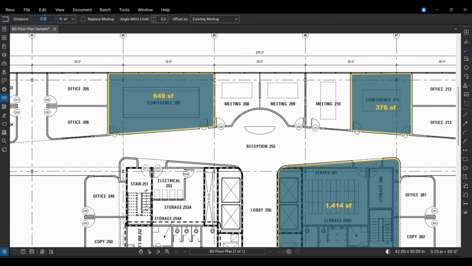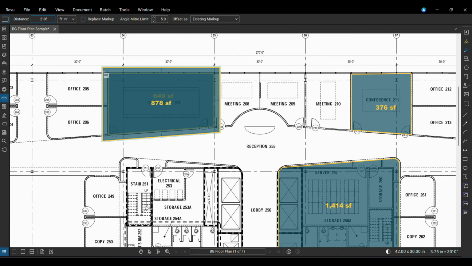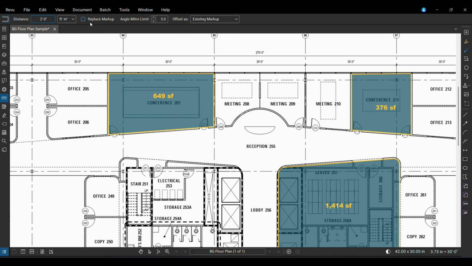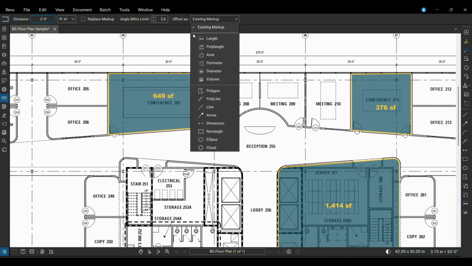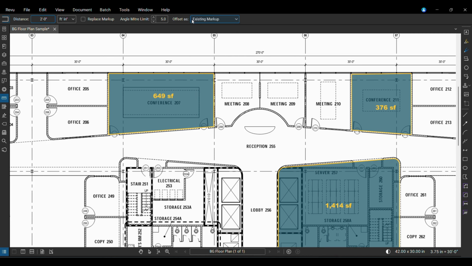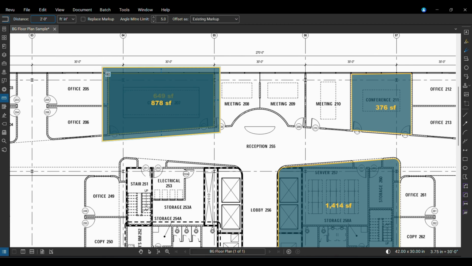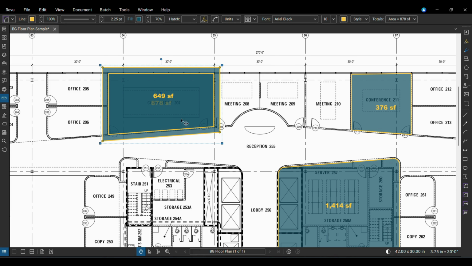In the toolbar, enter the distance value you want to maintain between the offset and the parent markup boundary. Then hover your cursor over the markup or measurement you want to offset. You also have the option to replace the original markup with the offset. We will leave that unchecked for now. The offset can be created as the same markup type as the original, or converted to a different measurement or markup type. Once your offset properties are set, click inside the markup to generate an inset offset, or click outside to generate an outset offset.